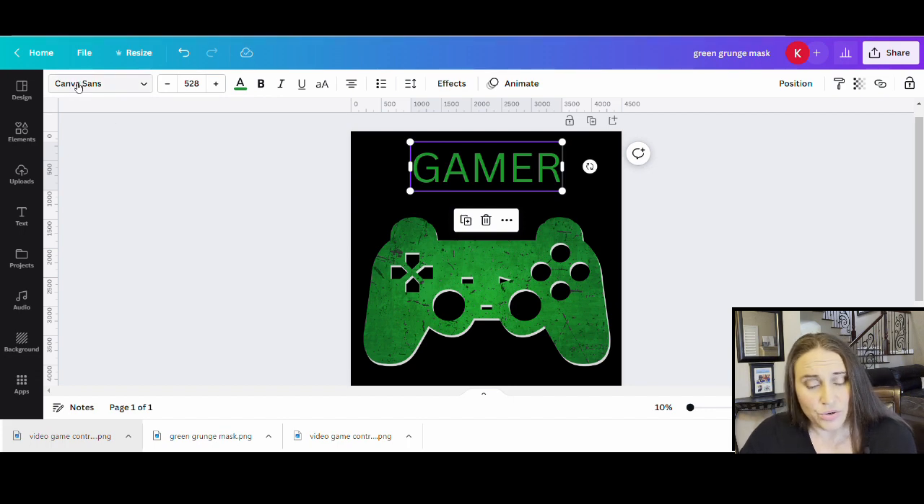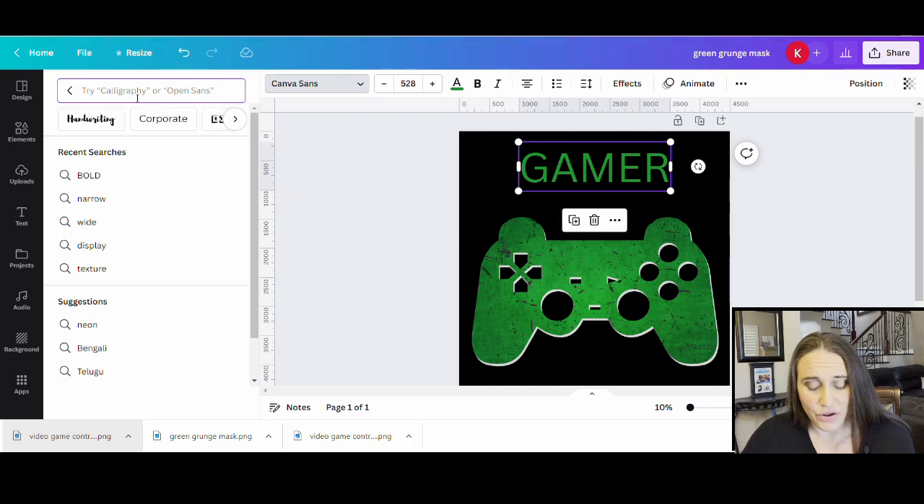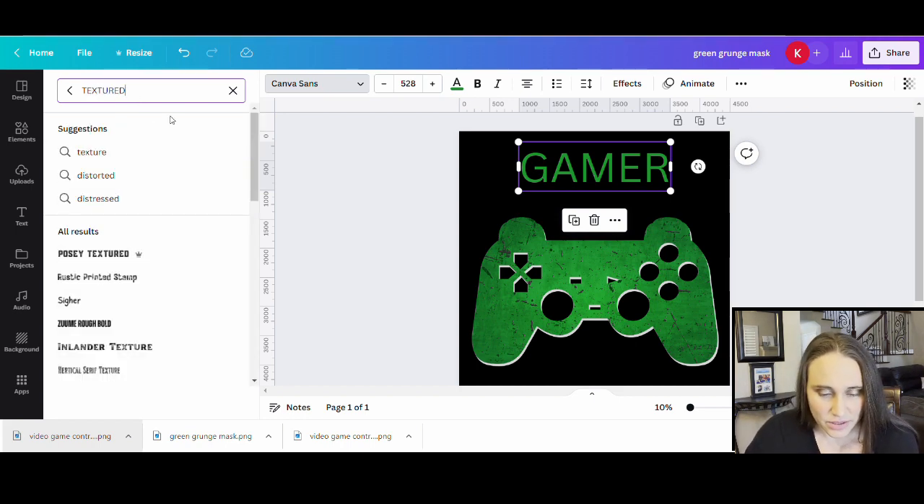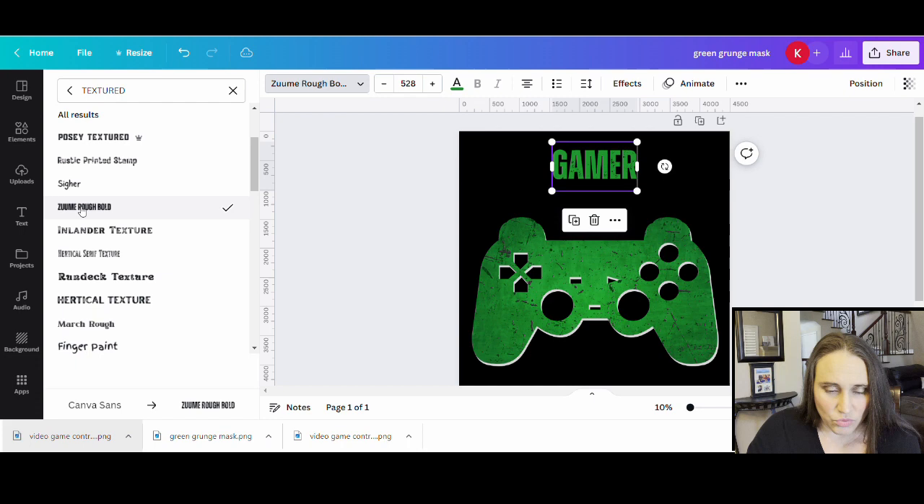So if I'm coming to my top left-hand corner where the fonts are, and I'm going to select my fonts, I can put narrow, I can put bold, I can put distressed, so lots of different textured, lots of different ways that I can search for this, grunge. Let's go ahead and just start with textured and see what comes up. There's a few textures that I like to use more than others, and the one that I'm going to use today is going to be this one right here.